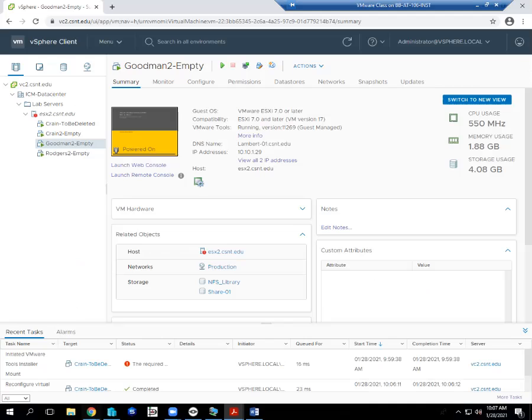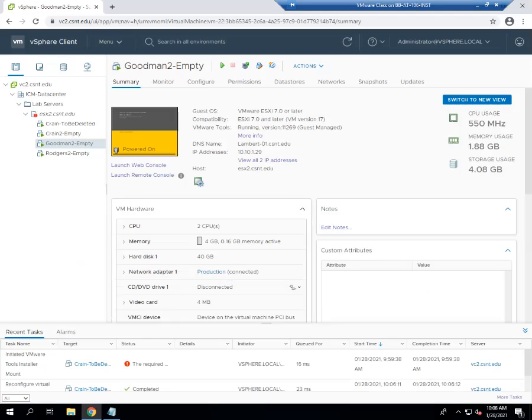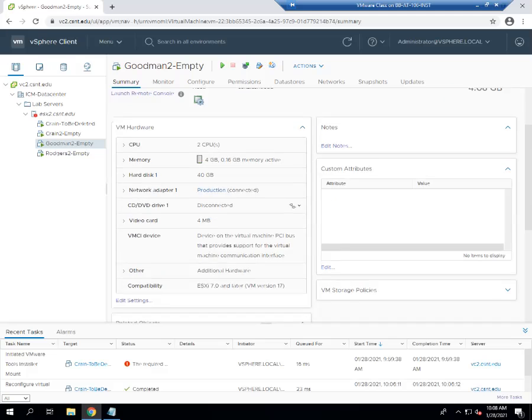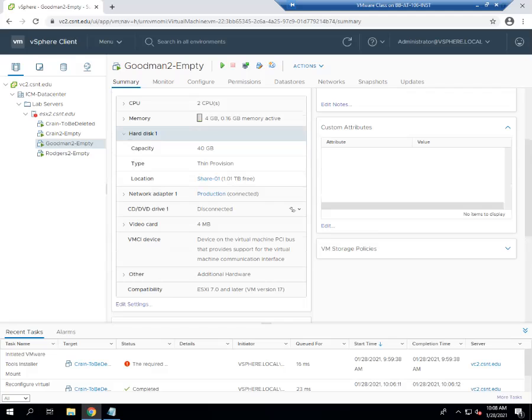So I'm looking on my summary tab. One of those things would be this. I've got a hardware block that's minimized. I'll hit the down arrow and it'll expand out the hardware block. That allows me to see information. One of them was the hard disk. We've got 40 gig capacity. It's been provisioned. And the backing is, mine's on Share 01. That's what it talks about, the backing, what data store is actually backing the storage of that.